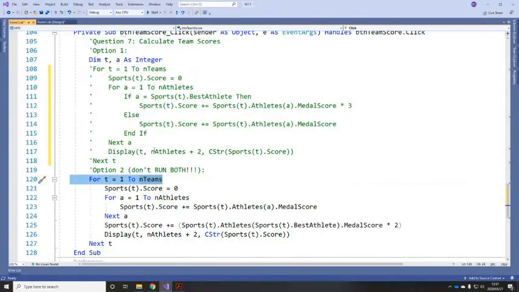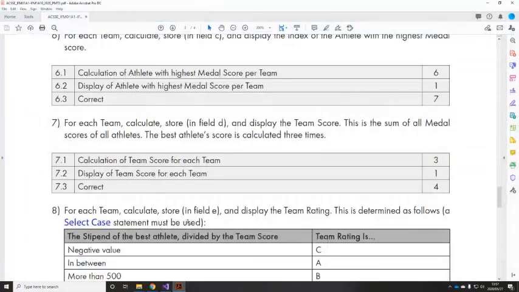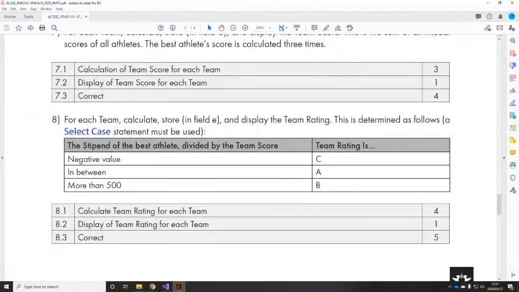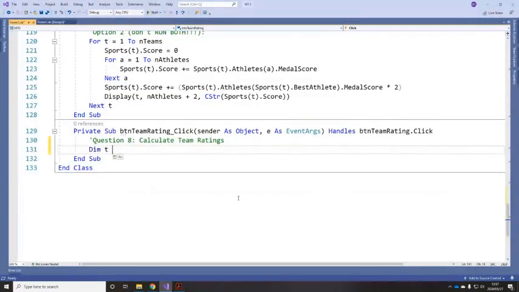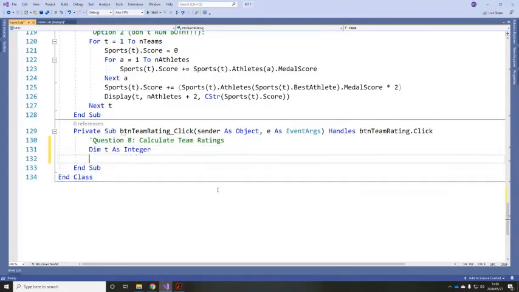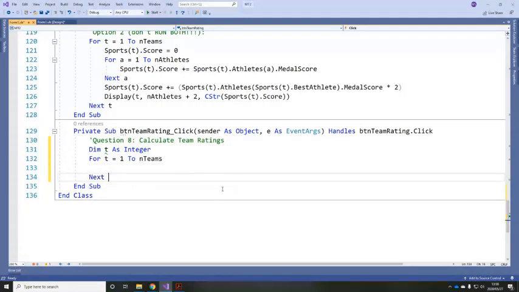before you start writing the code. And we know that with question 8, we will also have to have a for T loop, because question 8 says for each team. So in other words, there's multiple answers. Every team must have its own team rating. And so over here, I'm going to have dim t as integer. And notice that I'm not using an A loop for every athlete, because I'm not interested in every athlete's whatever. I only need to look at the team. So we go for T is equal to 1 to n teams. We have a next T.